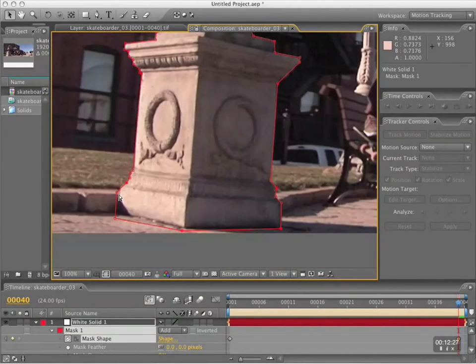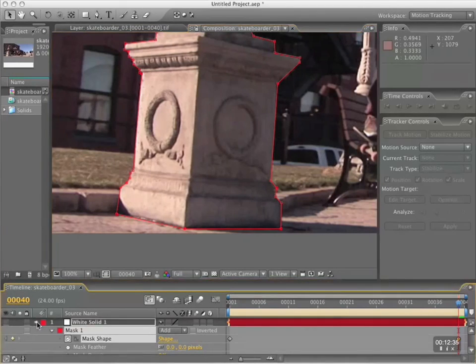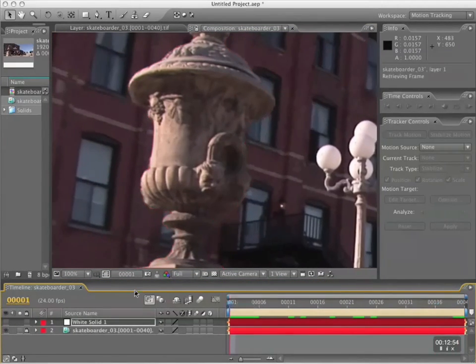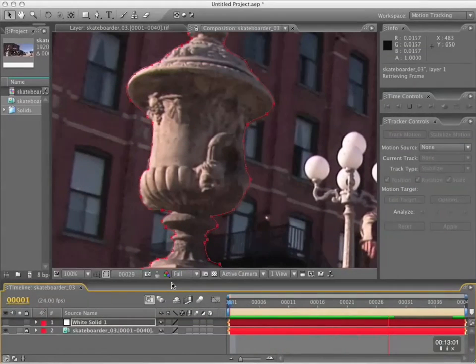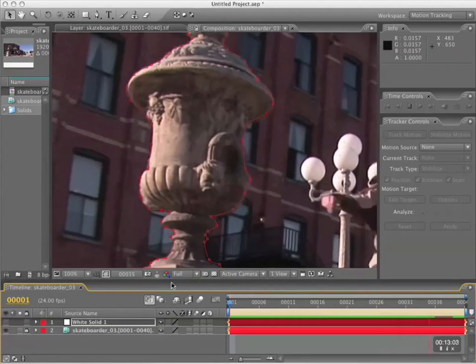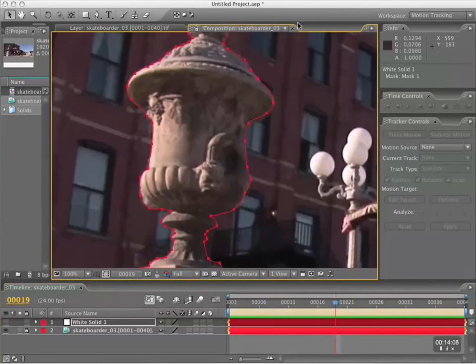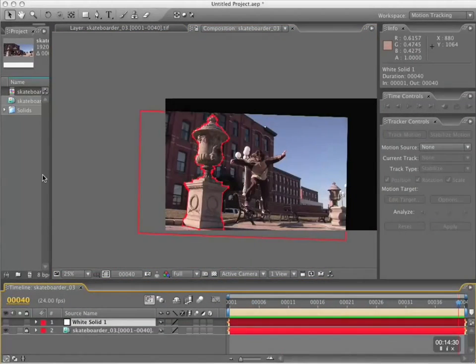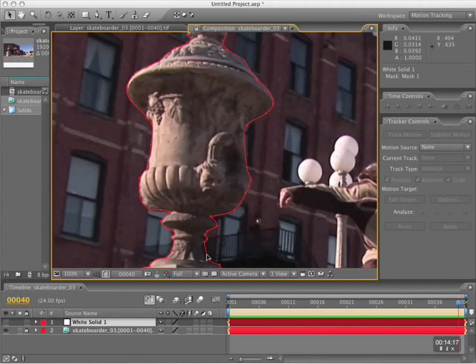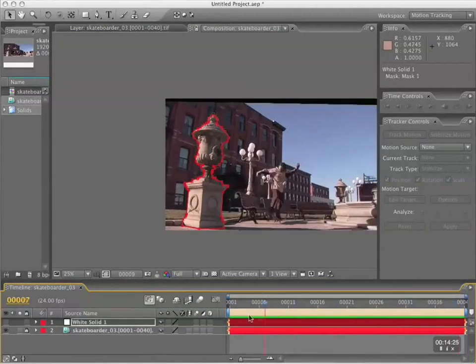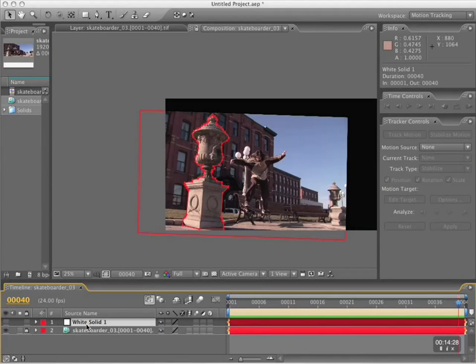that's looking pretty close. And now it's just a matter of finessing those last points that seem to have strayed off. Scrub through this a little bit more. There's some funny things going on here that I need to fix up a little bit. Okay, let's have a look here, see how this looks now. Alright, so now we have a roto shape that hugs the statue quite well.